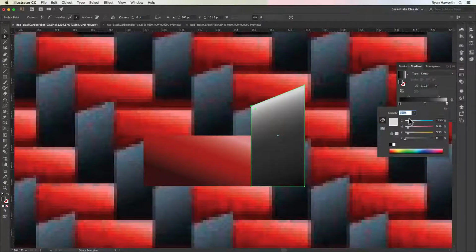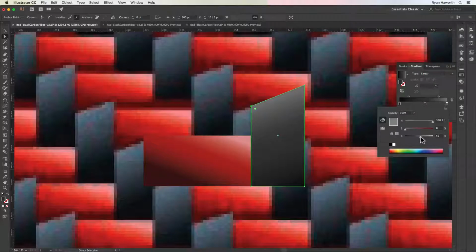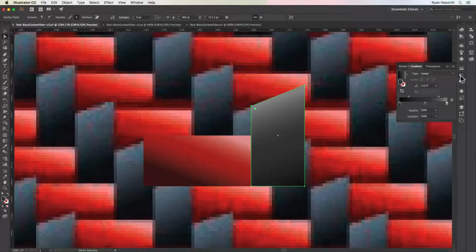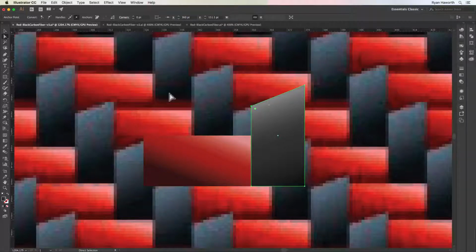However, that is too bright. We want it way darker. Way darker. Not that much. Somewhere in there, 55-ish. Okay. All right.